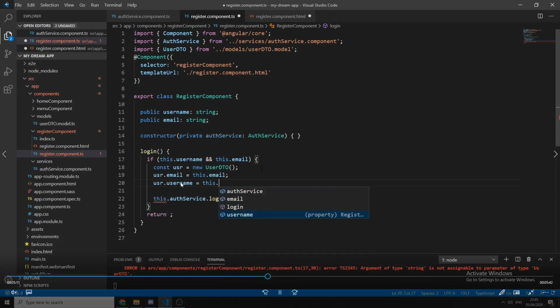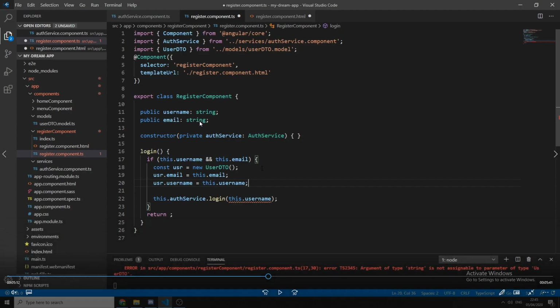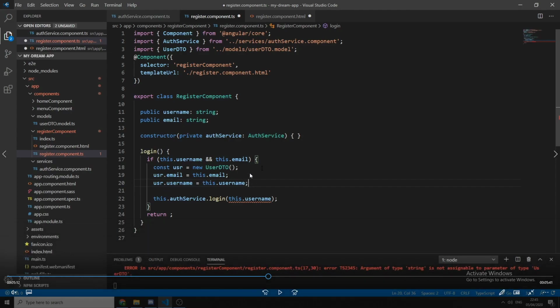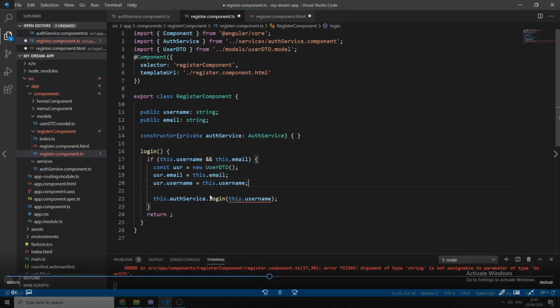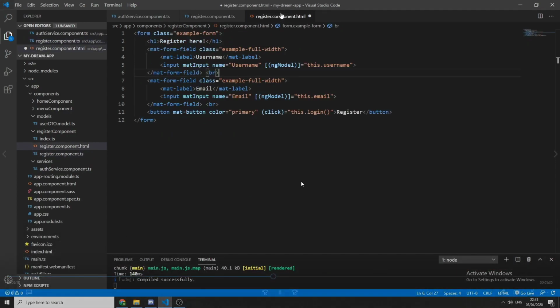So right now we created here an empty object of the type user DTO, and we set the property of the object, the email, to the email that the user input in the website, so from the HTML file. We also did the same for the username. And right here we can do that because we know the username and the email are not empty, because we checked for those. And now we're going to send this object to our login method in our authentication service. And it's going to look like this.